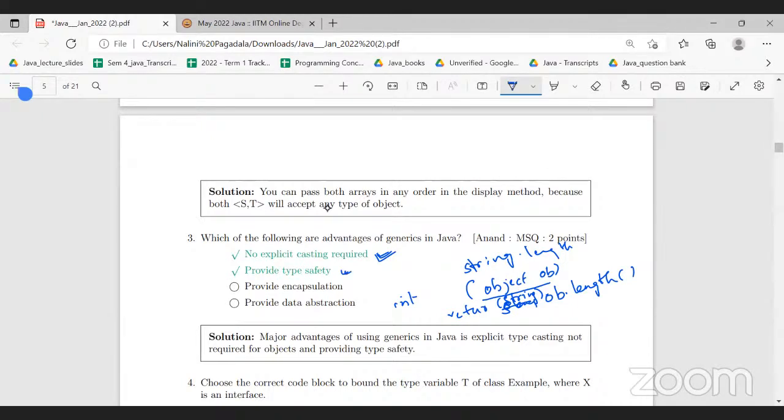This was already explained by Arup sir, but if you have any doubt in these two options, you can ask here. Yeah, I'm not getting that type safety. What does it exactly mean by type safety? Okay.